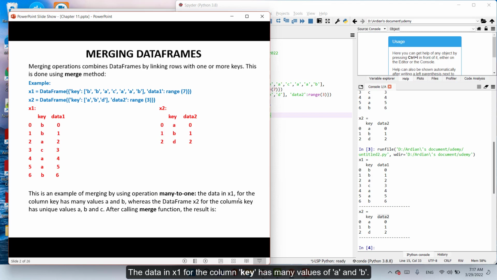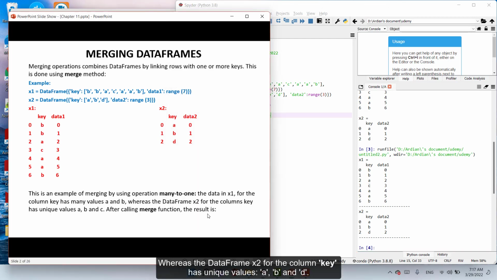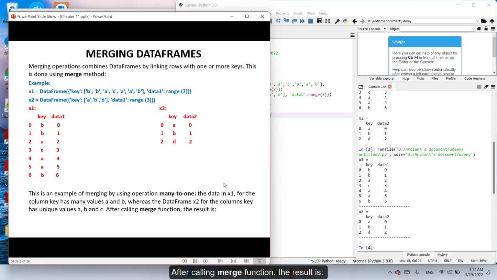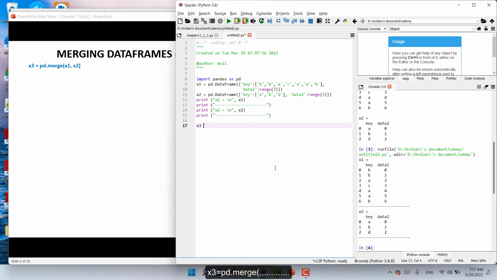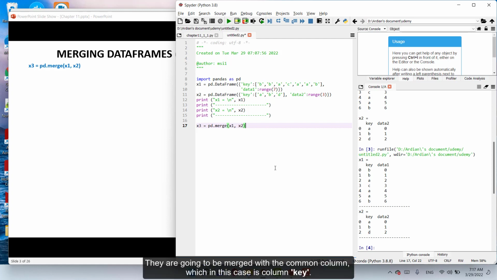The data in x1 for the column key has many values of a and b. So here we have b's, then we have a's and c. Whereas the data frame x2 for the column key has unique values a, b, and d. After calling the merge function, the result is x3 equal pd.merge. What do we want to merge? x1 with x2. How are they going to be merged? They are going to be merged with a common column, which in this case is column key.